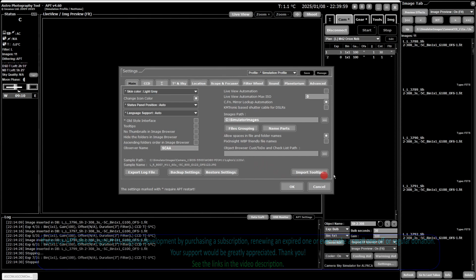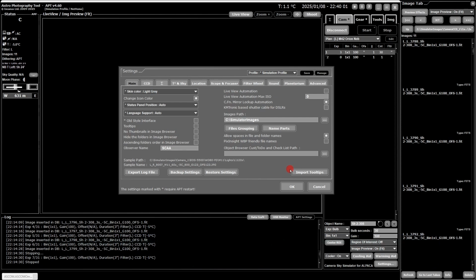And finally, you have the import tooltips. There are people out there who are nice enough to translate the tooltips into various languages. If there's one in your language, you can download the file from the APT website and then import the tooltips in your language, which is very handy for some people. It'd be nice if there were a few more people doing them in different languages, but we get what we're given and we will accept it and appreciate it.